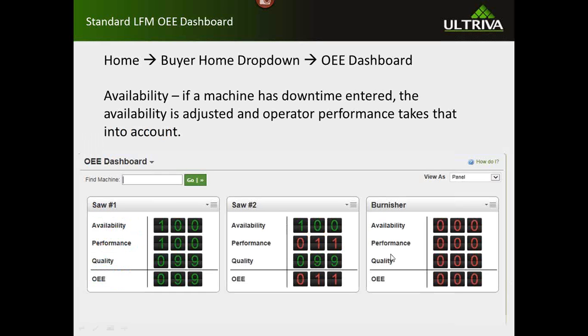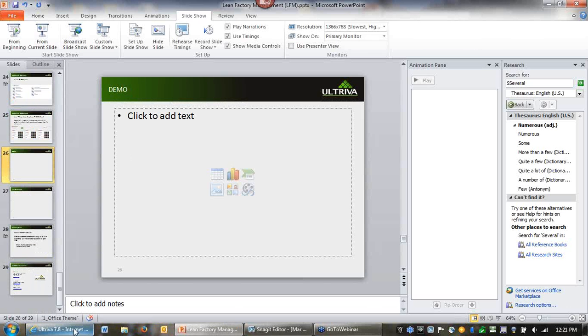And one very nice thing as well is we have an OEE dashboard. So if you have your machines and everything set up in Ultriva, you could get to that dashboard by going to the home screen, clicking on that little drop-down box next to Buyer Home, and selecting OEE dashboard. And one thing that we did want to point out is that if a machine does have some downtime entered, the availability would go down. And it would adjust it so that the operator performance doesn't really take a hit due to that. And with that, we are ready to start our demo.